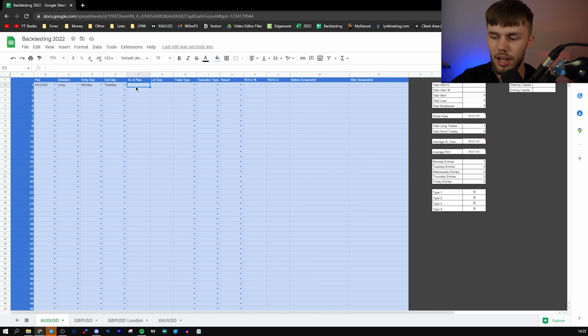But yeah, here we have SL in pips. So obviously stop loss in pips. Let's say our stop loss for that trade was 10 pips. Over here, average stop loss size, it calculates the average of all the stop loss sizes that you've put in. So you can see, okay, let's say you got a trade, but it's a 20 pip stop, but your average is 6 pips. It's a lot more than usual. Maybe you're entering the wrong place. Maybe you're entering too early or too late, and this is what you can look at.